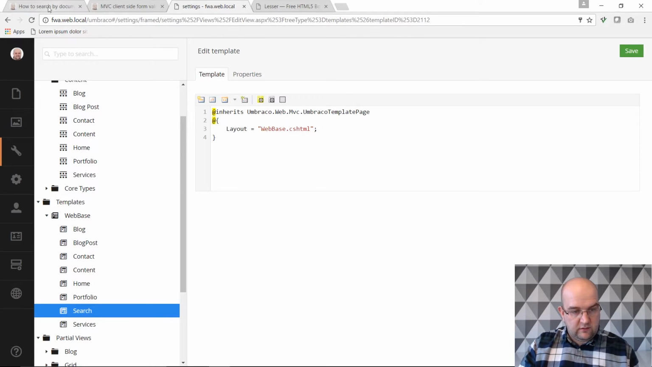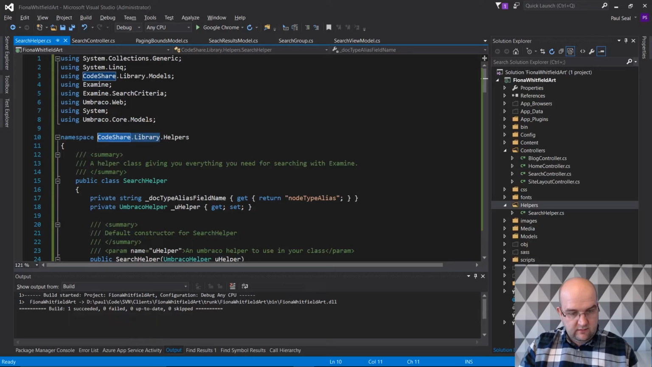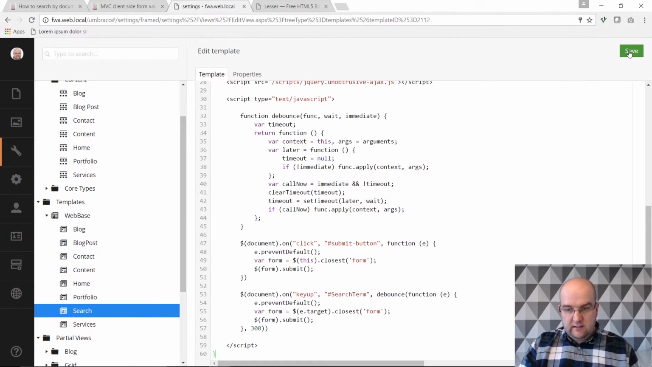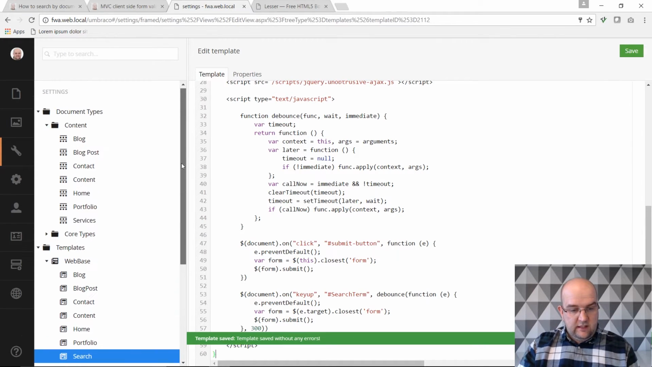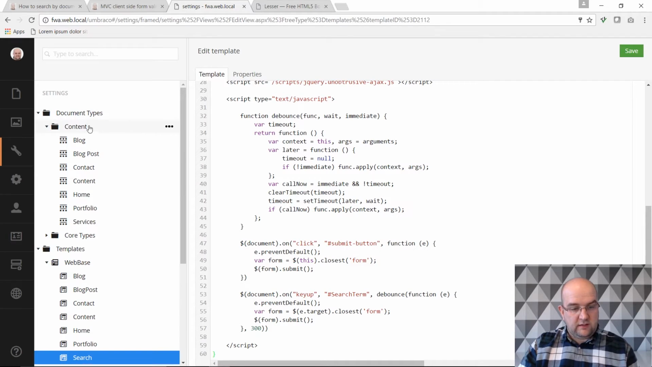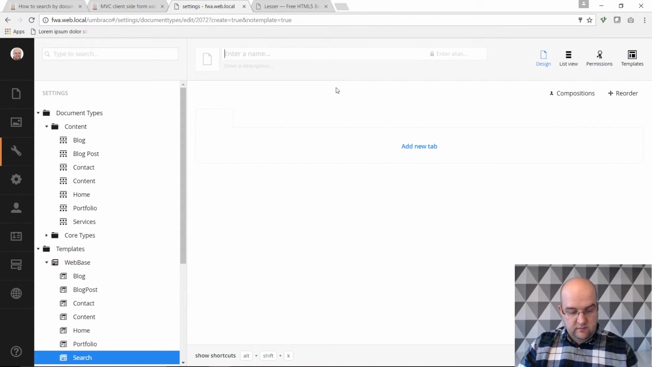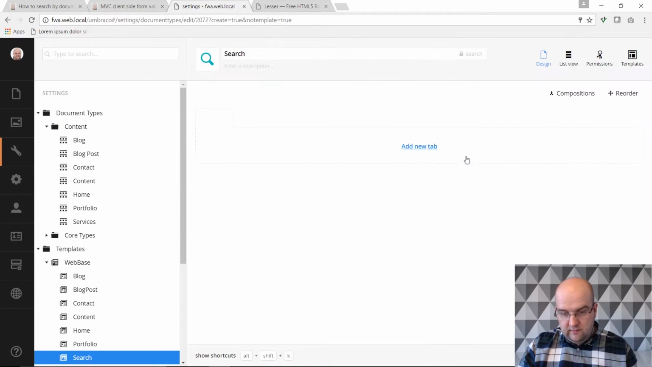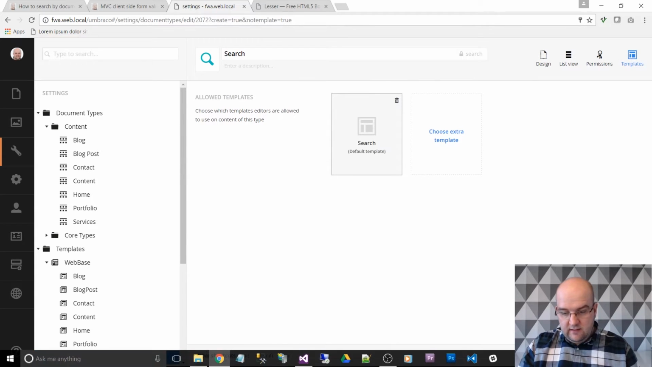So I can, if I want to, just paste in this at this point and then hit save. So you can do it in Visual Studio or in Umbraco for this bit. This will basically save that file and Visual Studio will pick it up. So that's the search template, and then I want to create myself a document type within the content folder of my document types. So call it search, and I'm going to use the search icon and the blue colour, and I'm going to associate this with the search template that I just created, and then choose save.